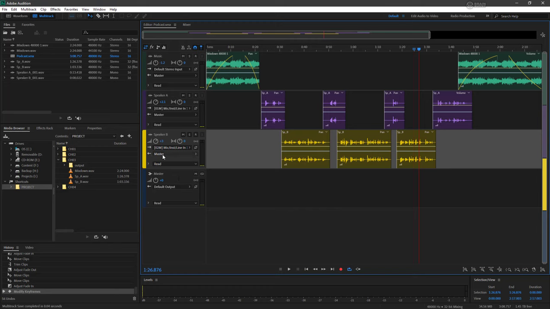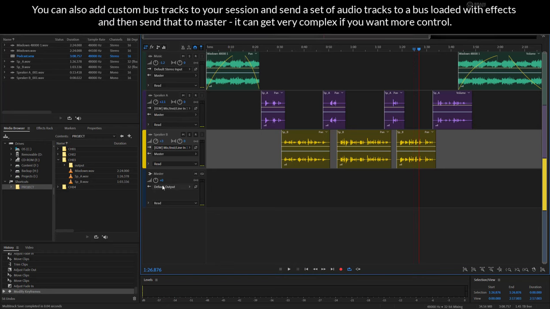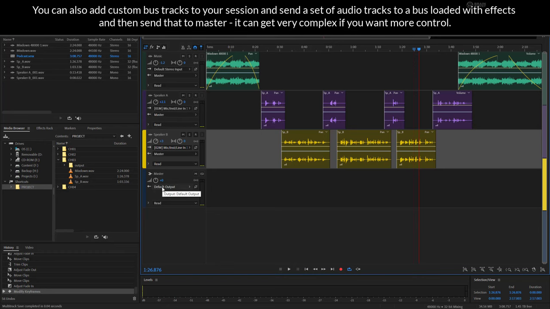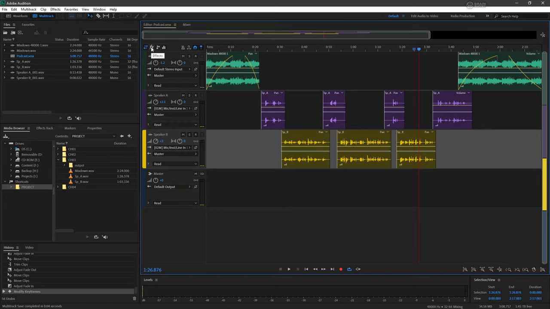So each one of these has its output set to the master, and the master itself has the output to our default output, which are basically our speakers. Let's go ahead and switch on our effects. So we're in inputs and outputs right now. I can change this to effects, and look at that.